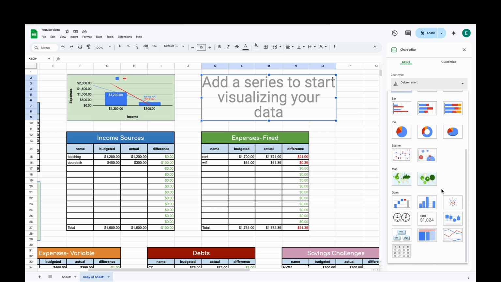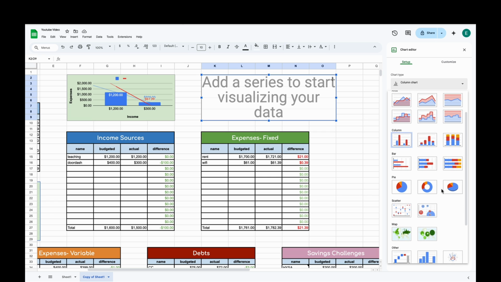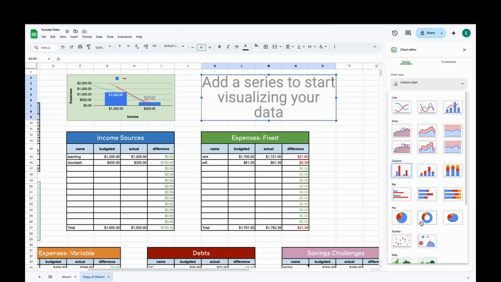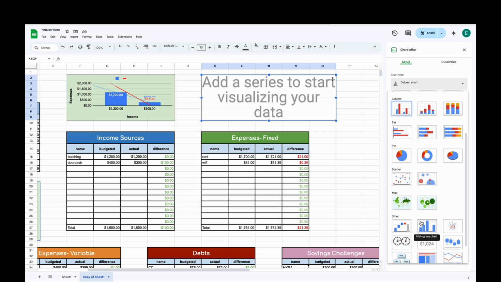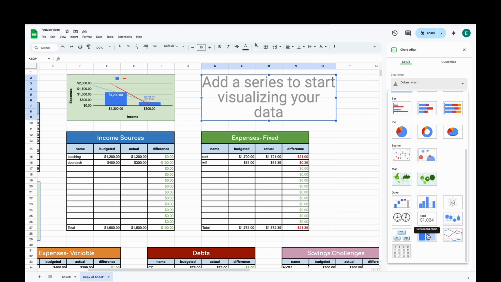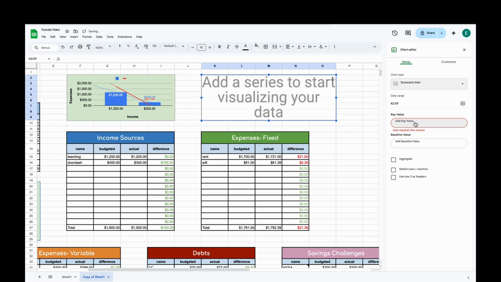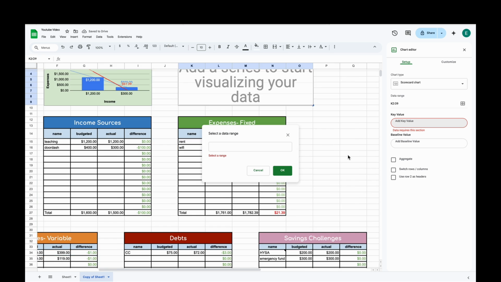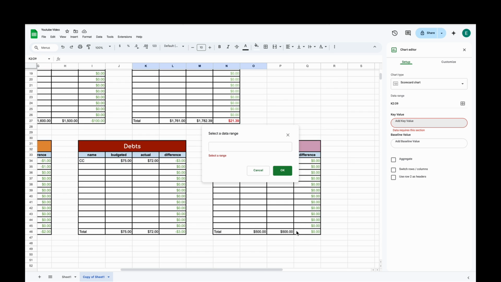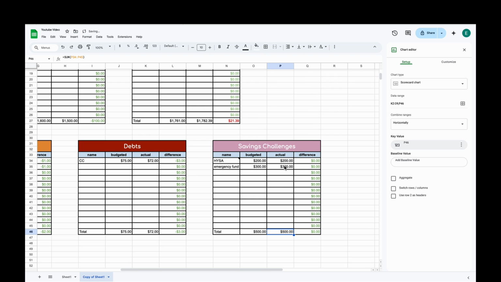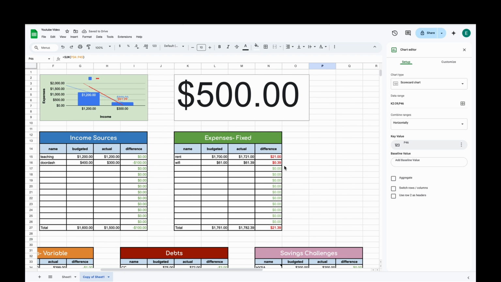For this one, I want to try something new. I'm going to go down to the other section, and I don't want to use a line graph. I'm going to go other, and I'm going to use this scorecard chart. That looks fun. Okay, so I'm going to add a key value and select the data range. I'm only going to use the total for this one. All right, we'll see how that works. Perfect. So my total up top is 500.